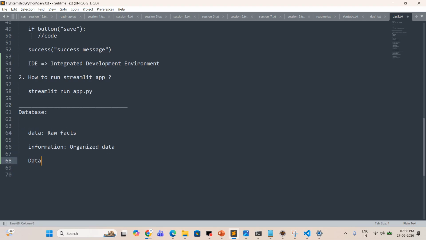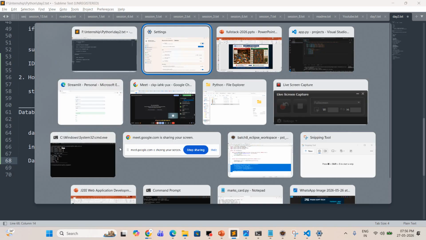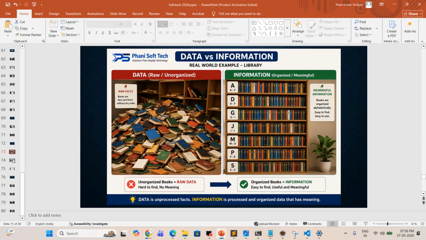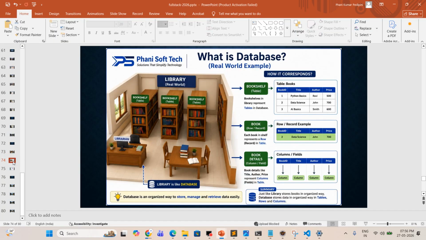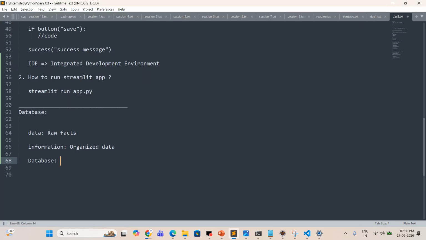So we know data and information. Now what is a database? You know raw facts and information, right? See here, these are organized books, and we can store them inside one room. This room is nothing but a library. That is called a database. A database is a storage location in which we can store organized data.